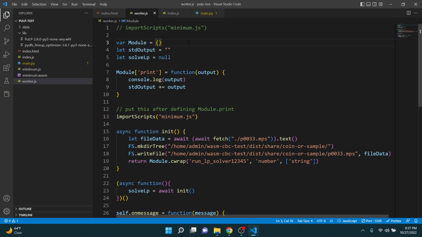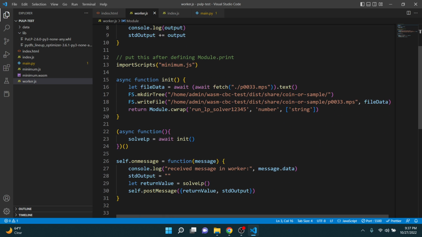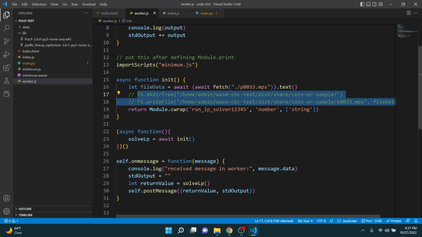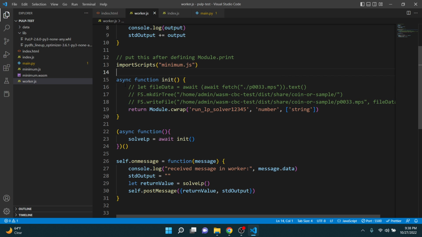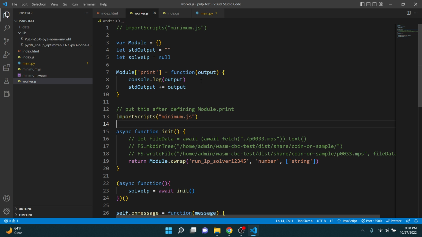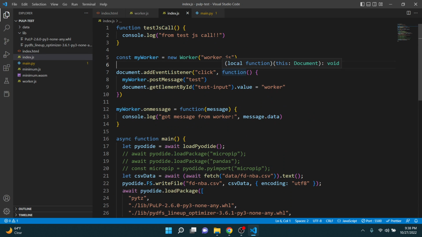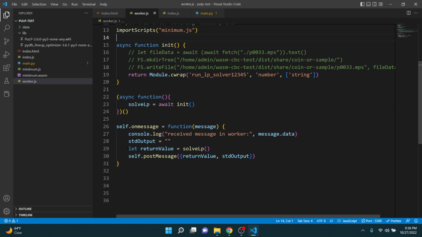So we have module, standard output. Make dir tree. All right, this is making the file. So what I need to do is take the... I actually don't even want to do this at all. Same with that. I don't even have that. Comment it out for now. Run LP solver. So where am I doing the on click again? On message. Solve LP. There we go. So where is solve? Oh, solve LP, await init.